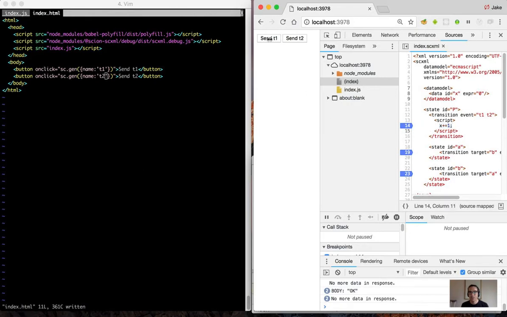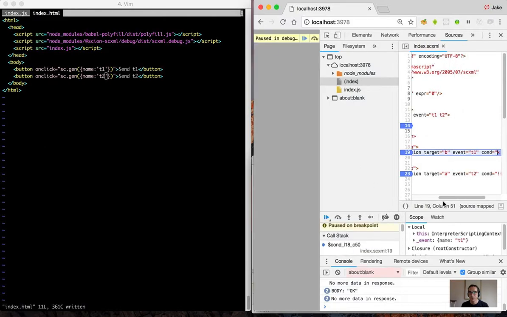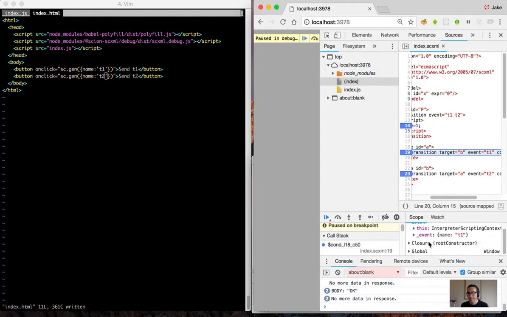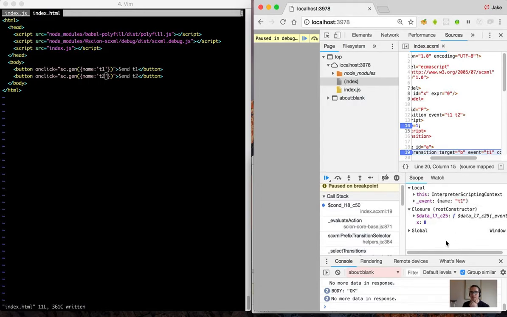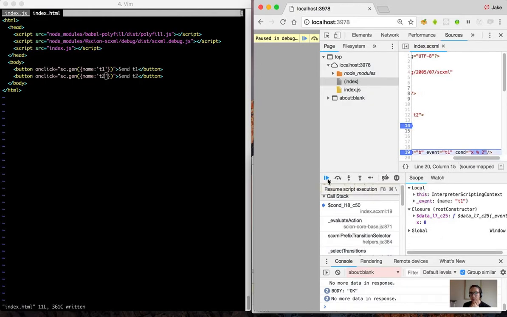So if I hit send T1, then it breaks inside of the condition attribute JavaScript expression, x modulo 2. And if you're familiar with the Chrome DevTools, you can inspect the data model inside of the scope viewer. So for example, here is x inside of the data model, which is 8. We can also look at the event and step through if we want to.